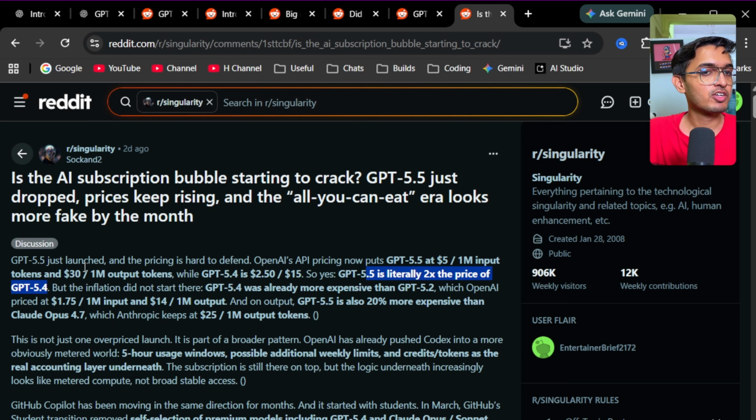At every 1 million output tokens, it is charging $30, while other models like Claude Opus 4.7 keep it at $25 per million tokens. So this price hike means that GPT 5.5 is now 20% more expensive than Claude's latest model.